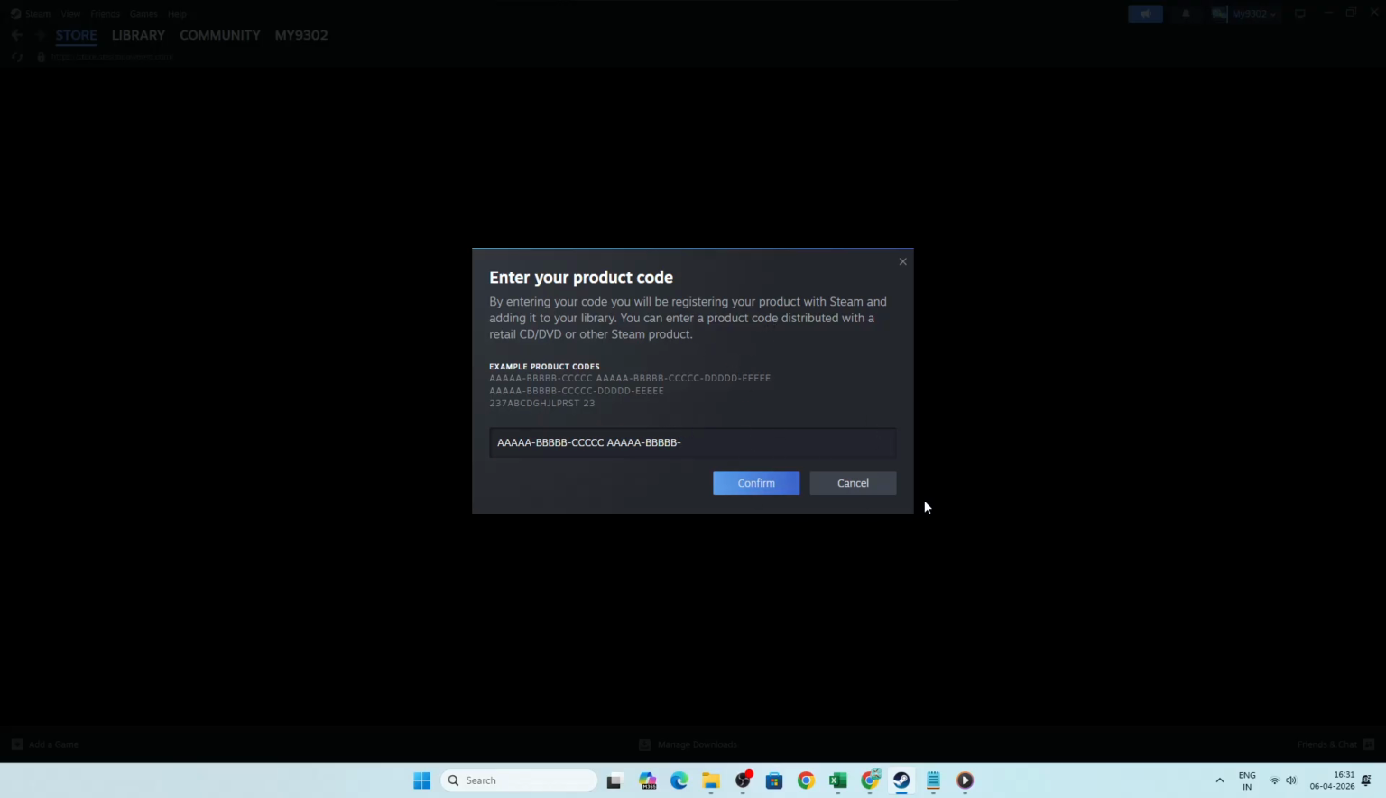If you encounter an error, double-check the characters. Confirm you are using the right account and make sure the key isn't restricted to a different region. For issues with a purchased key, reach out to the seller for assistance. That's all there is to it.